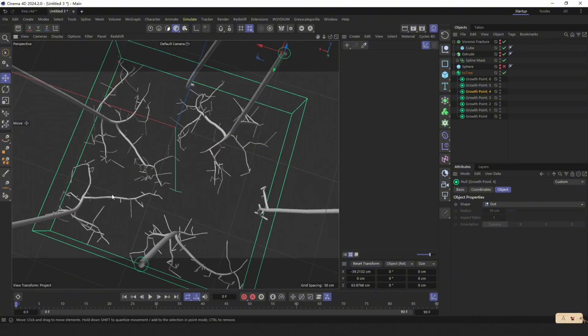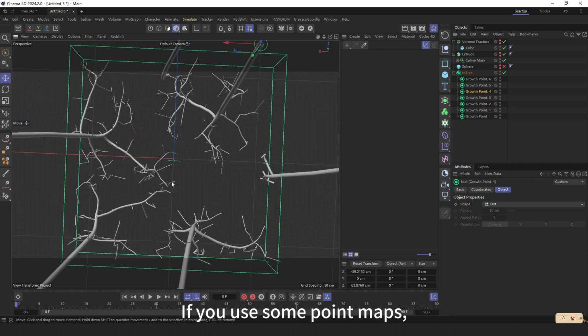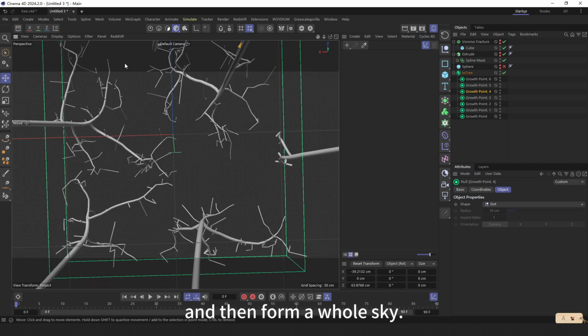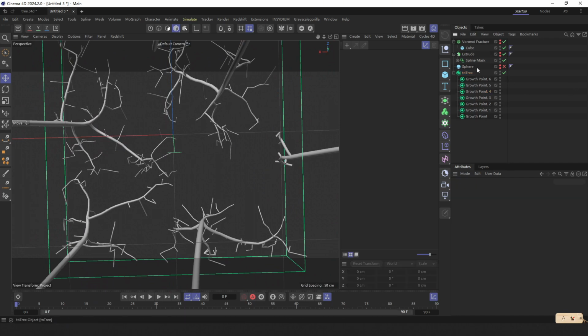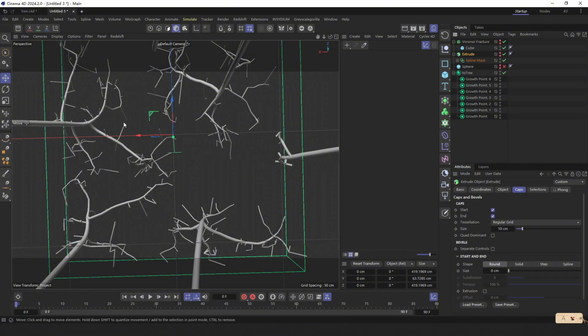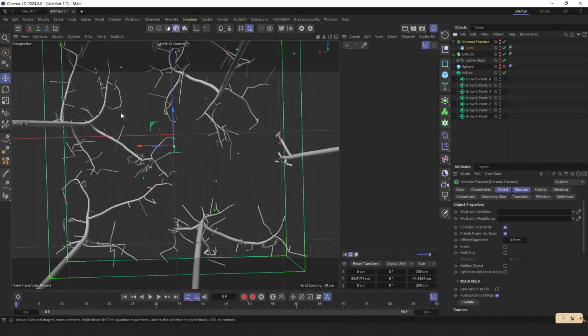Okay. If you use some point maps, you can see some branches, and then form a whole sky. This application method. This is today's content. One is using text as a fill. The other is infilling the entire sky background.